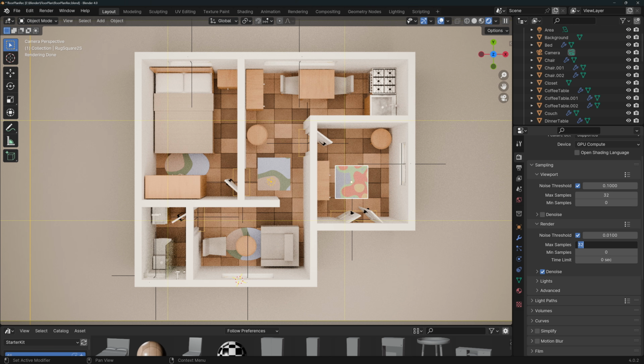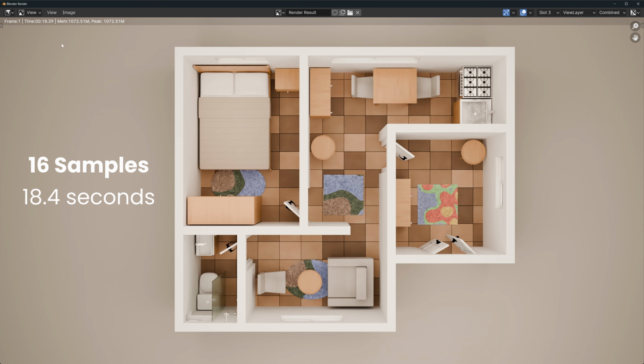I'm gonna do one final render with 16 samples. This one took 18 seconds, and you can really see the difference in the rugs. So 128, 32, 16. So if you don't use the rugs, you can really use low samples and save a bunch of time in rendering, especially if you're gonna do an animation.